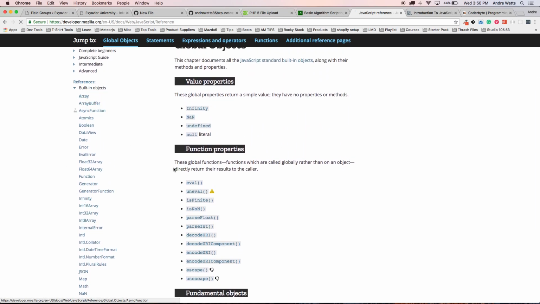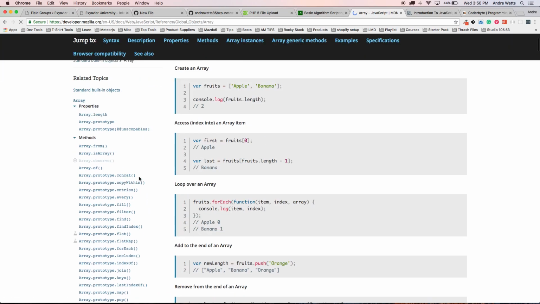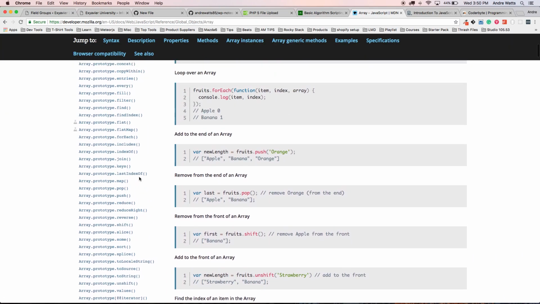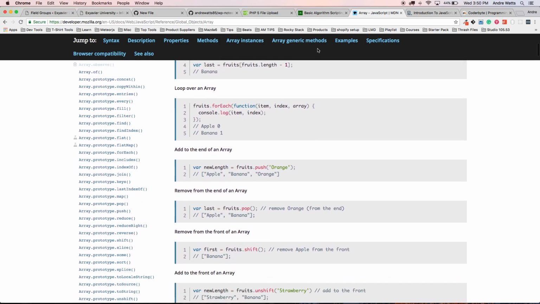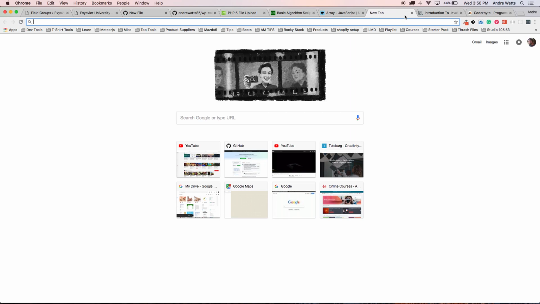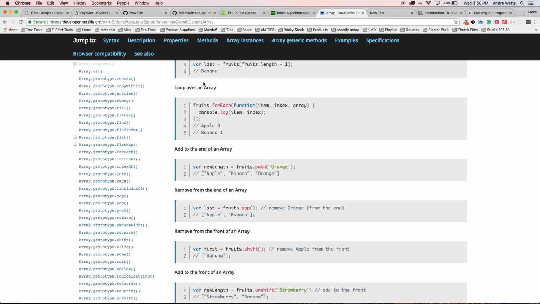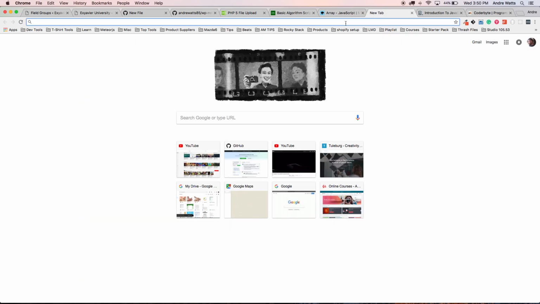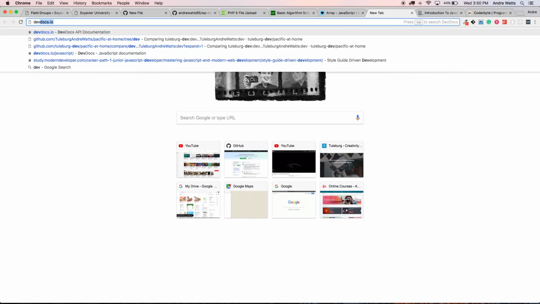We got array, so we can just look at the array functions. You just keep this open, and then let me show you another one I like to use, which is actually better than MDN. But I swore by MDN because they have everything for JavaScript. So if you're trying to learn JavaScript, you also might want to pull up devdocs.io.